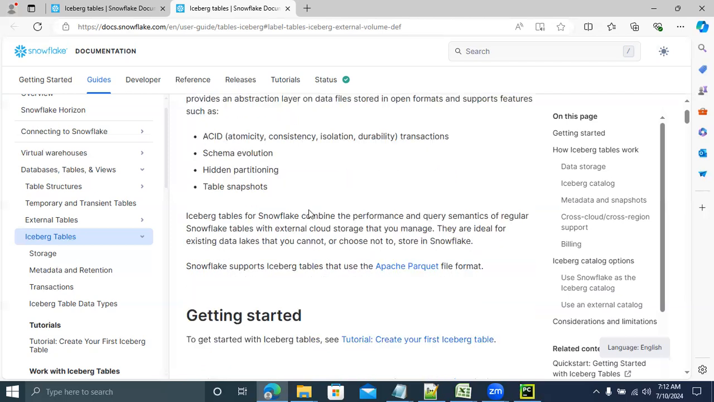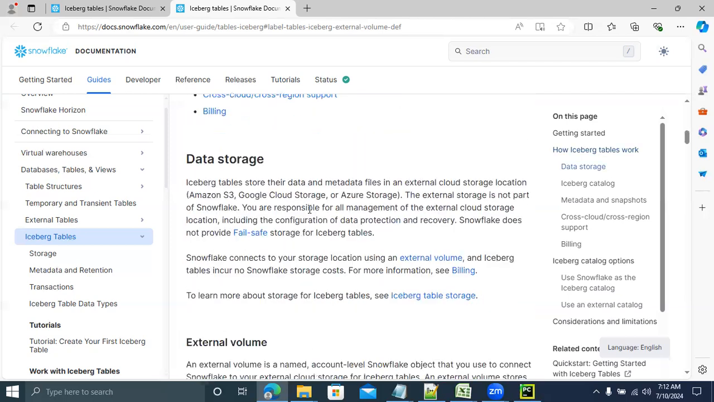Now we'll go a little bit deeper. Now we'll talk about the data storage part in Iceberg tables. I already said, where are you going to keep the data? In Snowflake or external storage? External storage, sir. Yes, we're going to keep the data in the external storage. It can be S3, Azure storage or GCS. The external storage is not part of Snowflake.